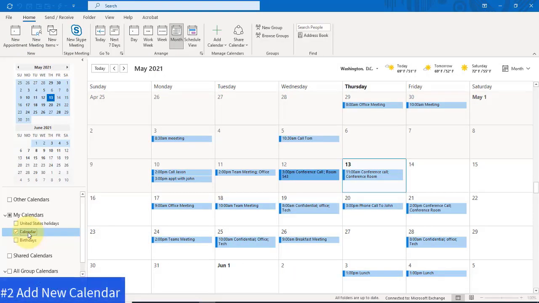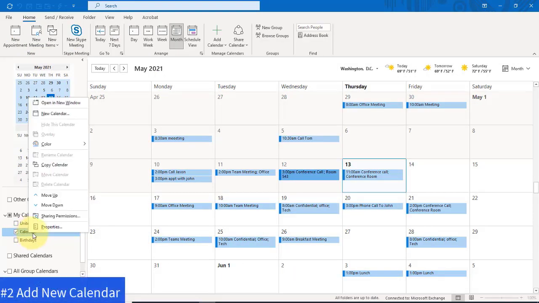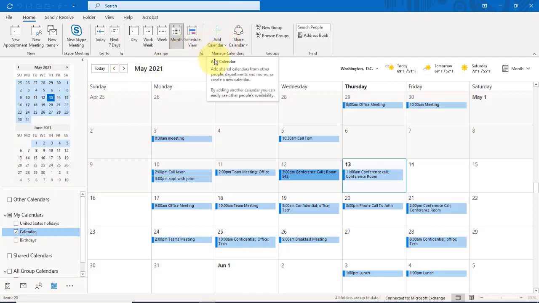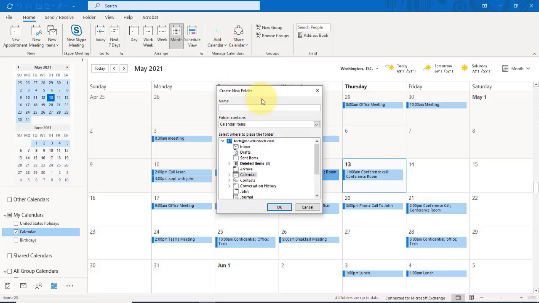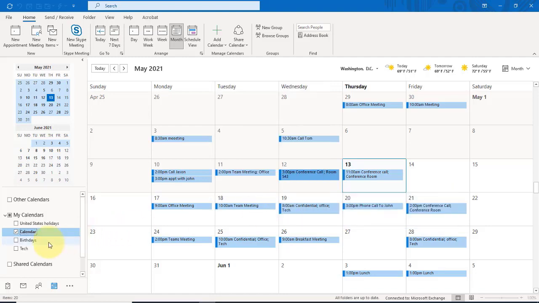So to add a new calendar, I can right click here and select new calendar, or I can also click on the tab that is on top here. It says add calendar. I'll click on it, and it says create new blank calendar. I just have to type a name for it. Click OK, and it's here.